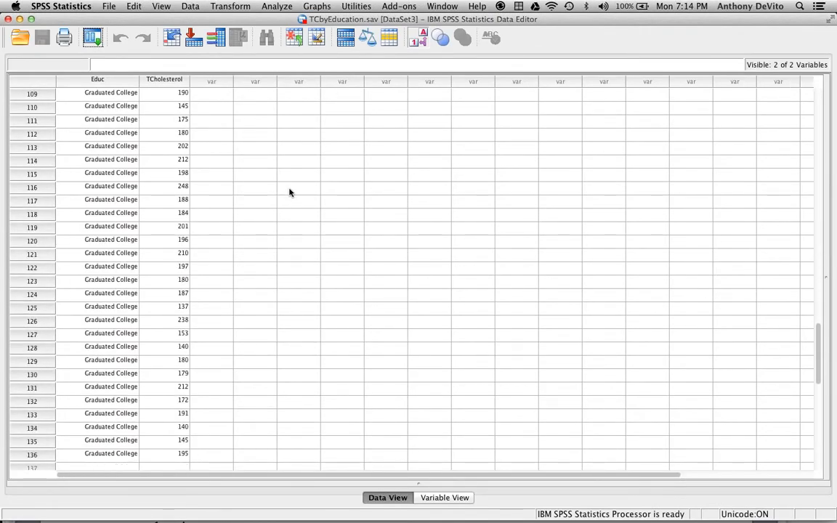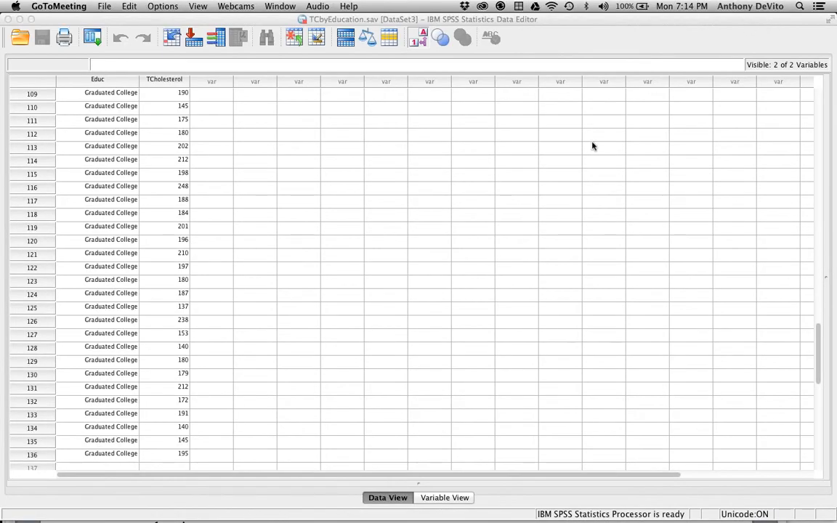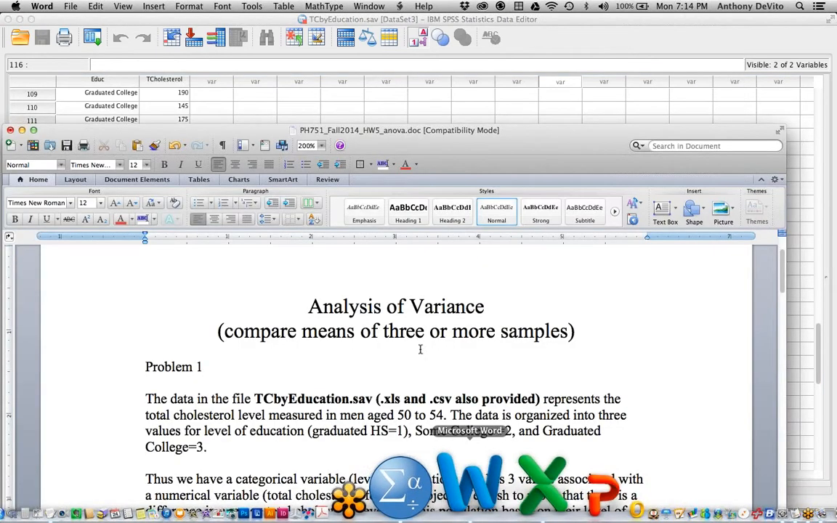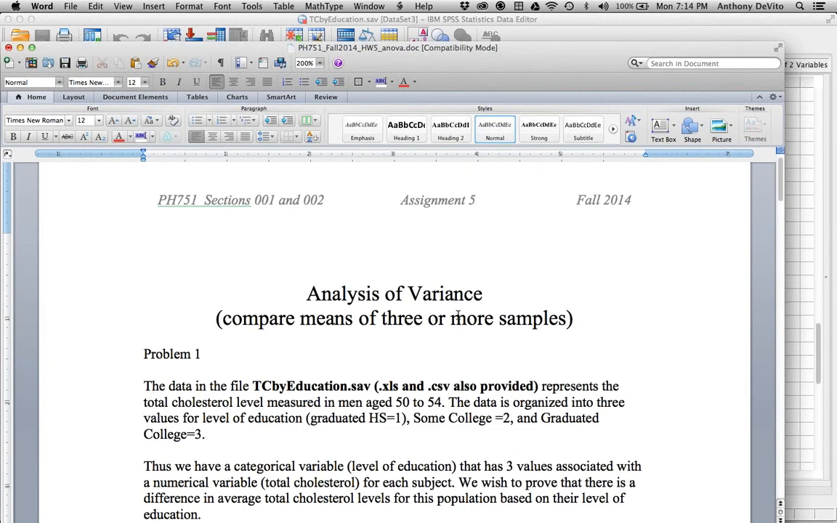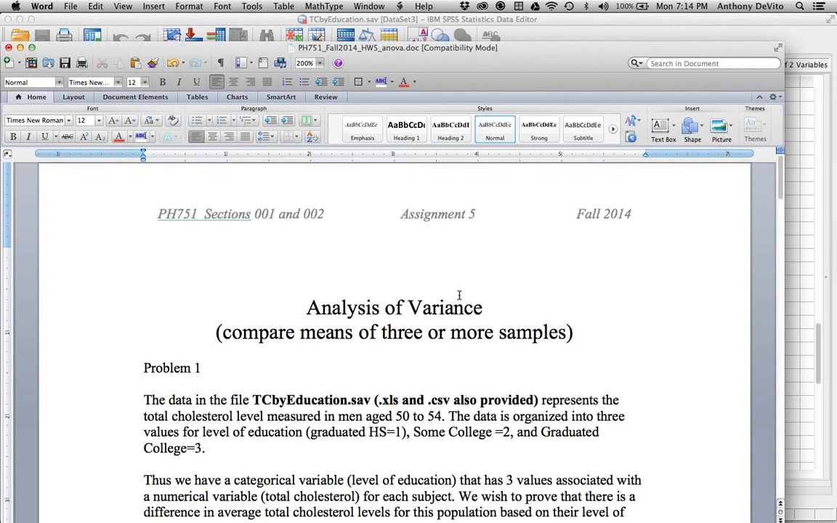Okay, and again, do your descriptive statistics first. Do a histogram, do a box plot, calculate the means, and so on. I'm sorry, say again? Can you just go to the modified document? The Word document. Oh, the Word document, okay. You guys working on it at home there? I hope. Okay. It's TC by education. The document is called PH751 Fall 2014 Homework 5, HW5.